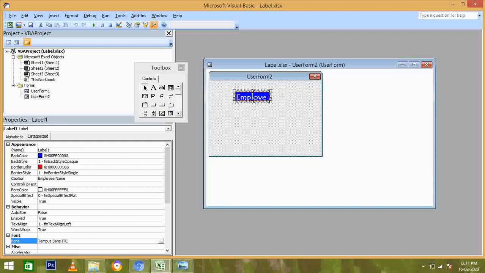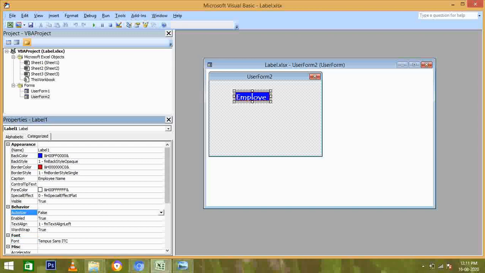So what you can do is choose one property of the label, the auto size property. If you set this auto size property to true, then you can see the size has been changed, but it is not in a proper format. I think the wrap text property that we have in Excel has been set to true. That's why it's coming like this. So what we can do is change the word wrap property to false. Now you can see here.